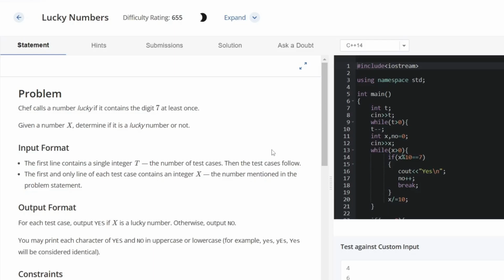For the next question of Starters 73, we have Lucky Numbers. So let's take a look at the problem statement. Chef calls a number lucky if it contains the digit 7 at least once. Given a number x, determine if it is a lucky number or not. We need to check if that number has 7 in it or not. That's it.